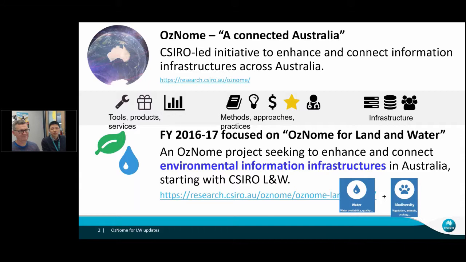If you haven't come across OzNome, this is a CSIRO-led initiative aiming to connect information ecosystems around Australia. The OzNome name was coined echoing the Genome Project, so Oz being Australia and the gnome being a genome-inspired project. But really what we're looking at here is tools, services, products, methods, approaches, practices, and infrastructure to support having more connected information infrastructures.